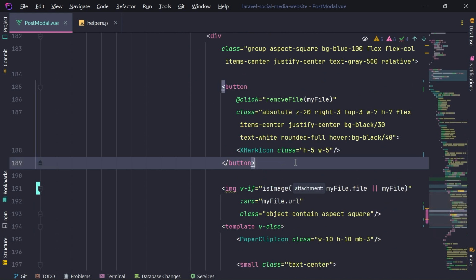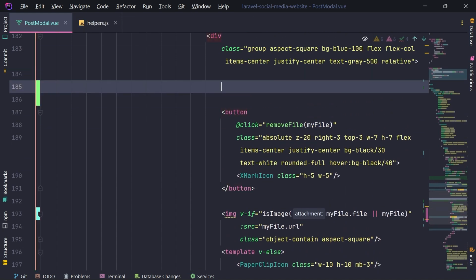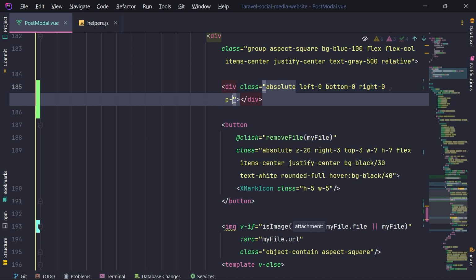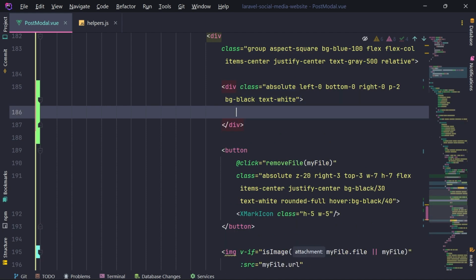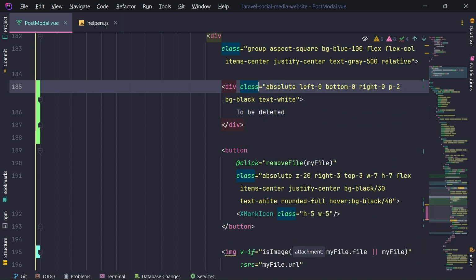Now down below here, let's put this right here. I'm going to create one div which will have position absolute. It's going to have left 0, bottom 0, and right 0. It's going to have padding of 2 maybe. I'm going to give it also bg black, text white, and inside there I'm just going to write text: to be deleted. It's not going to be large text.